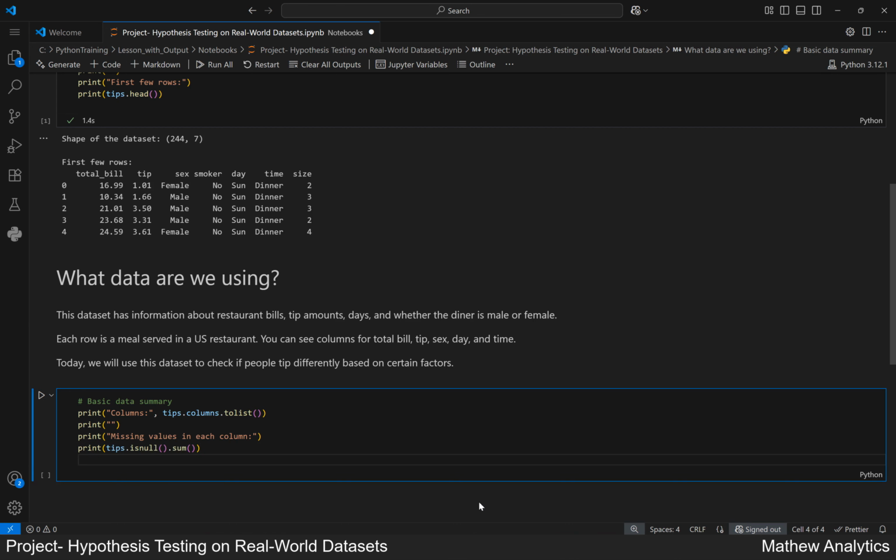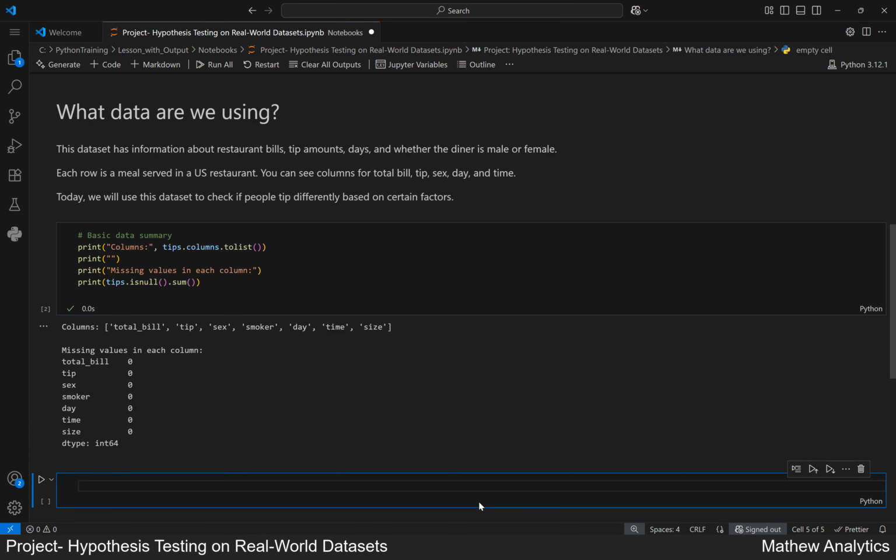Running the cell now. This output shows the basic structure and completeness of the restaurant tips dataset, listing all columns and confirming there are no missing values in any of them. This is important because it assures us that every row has full information, so we can proceed with analysis without needing to handle missing data. Notice if any columns have missing values. If so, we should handle them soon.